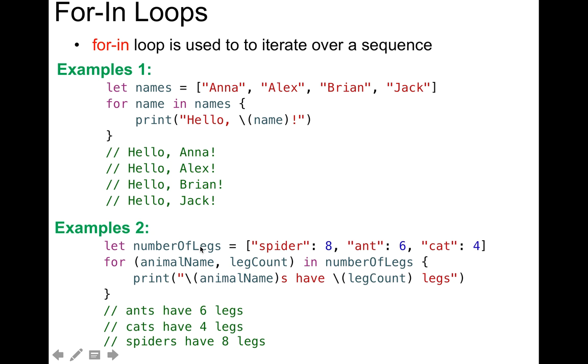So if we want to iterate over the whole dictionary, then we can use the for-in loop. For animal name, leg count in this dictionary, then we print out the animal name, that means the key, and also the leg count, that's the value. So spider has 8 legs, ant has 6, cat has 4. If we print them out, they will show the result here.